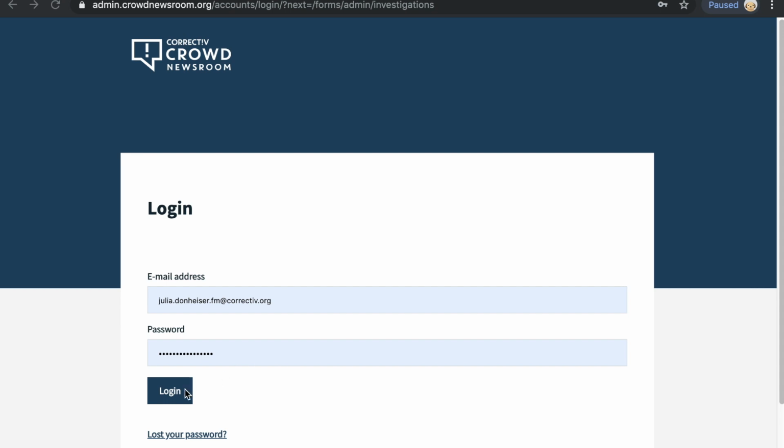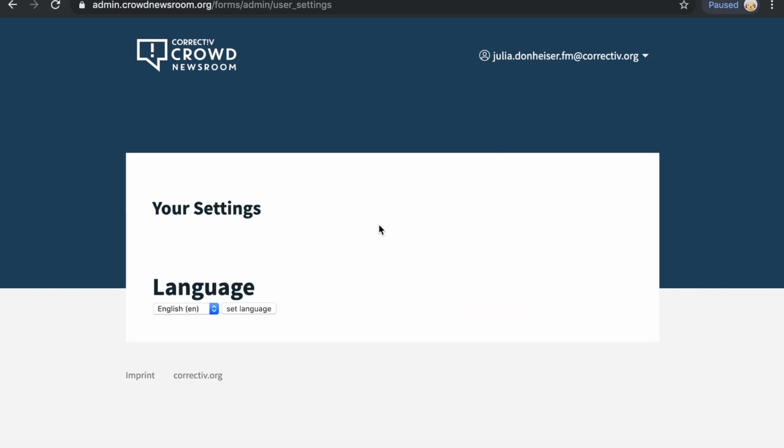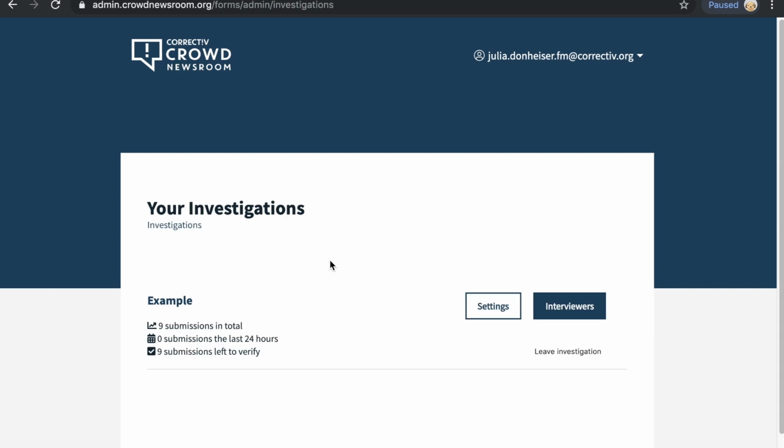Let's get started. So when you log in with the email address and the password you've been given by CORRECTIV, one of the first things you want to do, because we'll be working in English, is just go to your settings and make sure that the language is set to English. The default will be in German. We'll do that, and then we can go back to our home page.